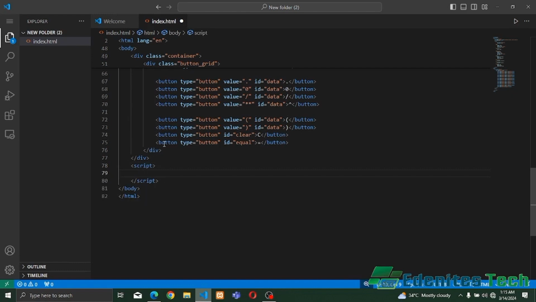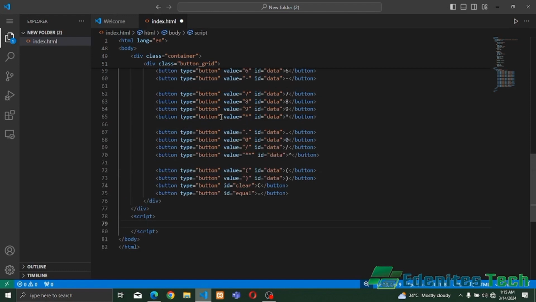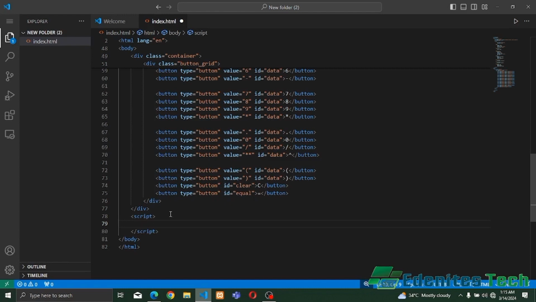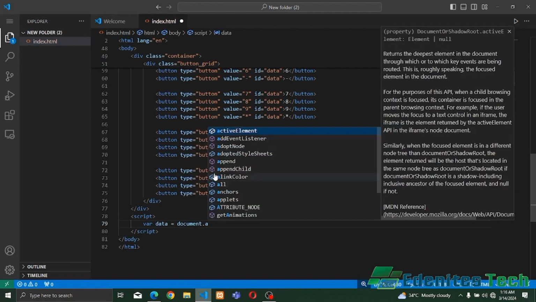We are not even going to write up to 10 lines of code if we are concise with our code. So the first thing I want to select is every button on my page. So let's select all the data buttons. How to do that, I'm going to name a variable, and this variable will be data. So data will be equal to document dot querySelectorAll.